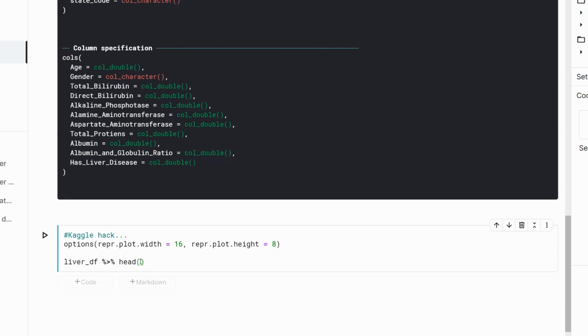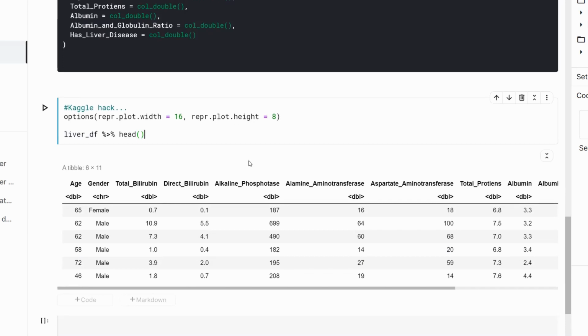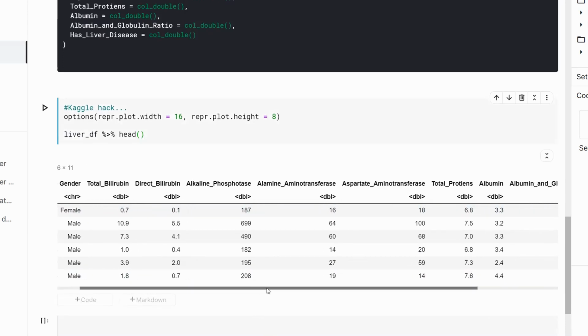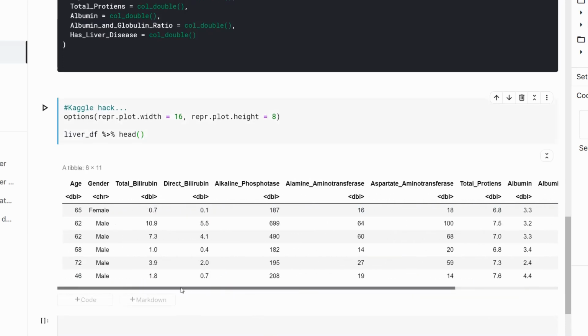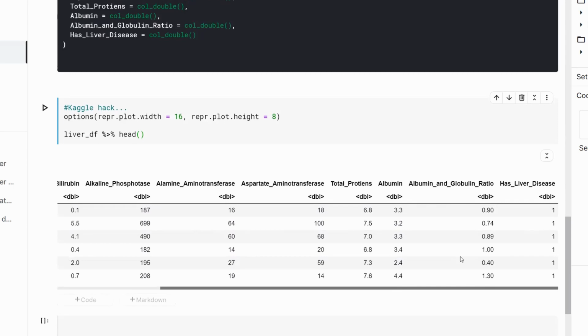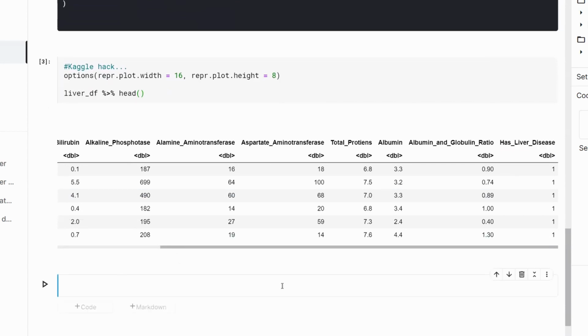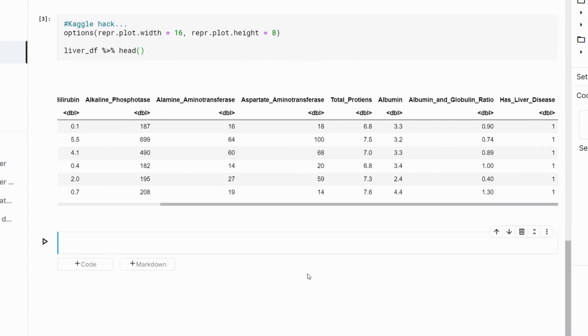So if we take a look at this liver data set, I think this is from patients in India who either did or did not have liver disease. You've got a bunch of patients and a bunch of different, I think, liver enzymes. And then our outcome of interest is whether or not this person has liver disease. So we can start visualizing this.